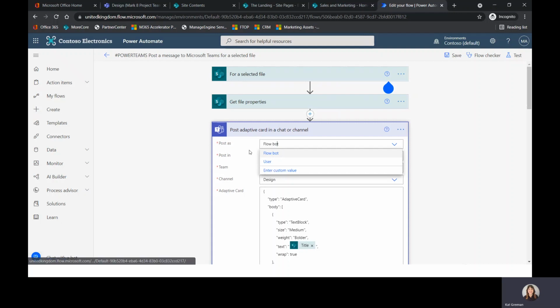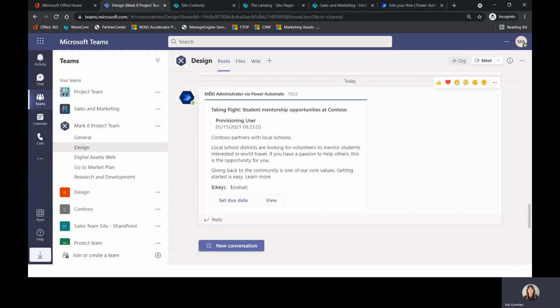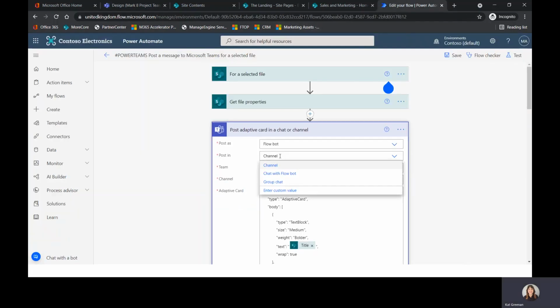I've decided to post the adaptive card as Flowbot, but I could have it posted as a user. So instead of it coming via Power Automate, I could have it coming from a marketing person or a communications person. I've chosen to post this in a channel, but I could decide to post this in a group chat or just a one-on-one chat. I chose a channel in this case. And if you choose channel, you then need to select your team.